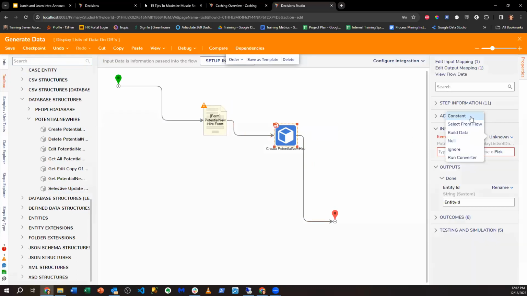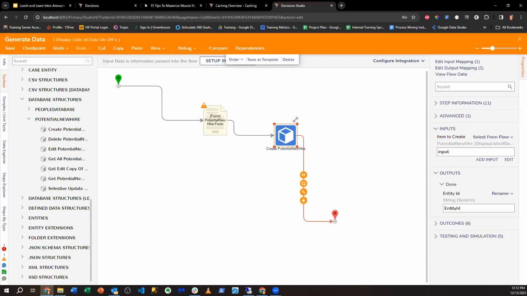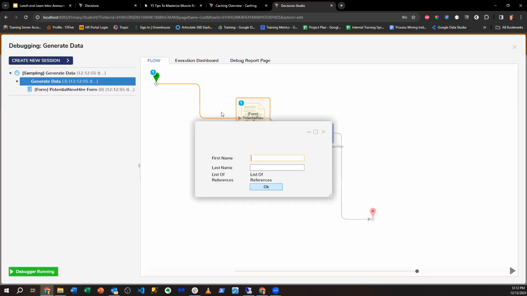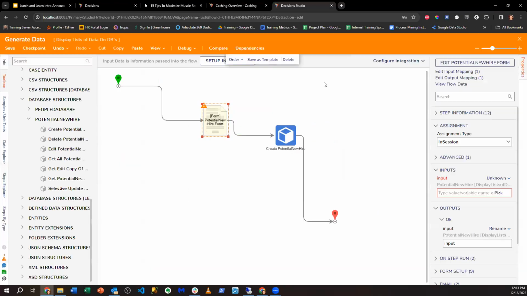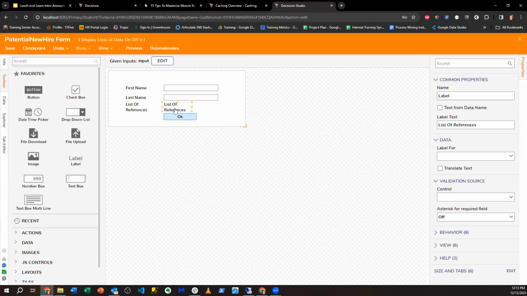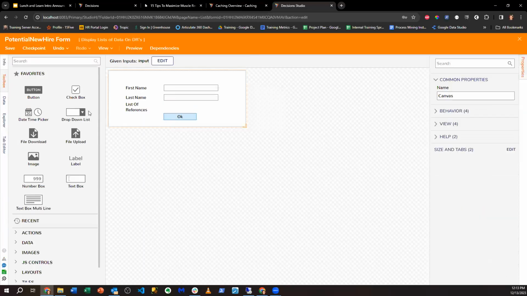And then all I need to do is select from flow, grab that input, and then I can just generate some data. So I'm just going to create 2 sets of data. So this is going to be, let's do me. Oh, that's right. It's not going to like that one. I have to change this form a little bit. So list of references.